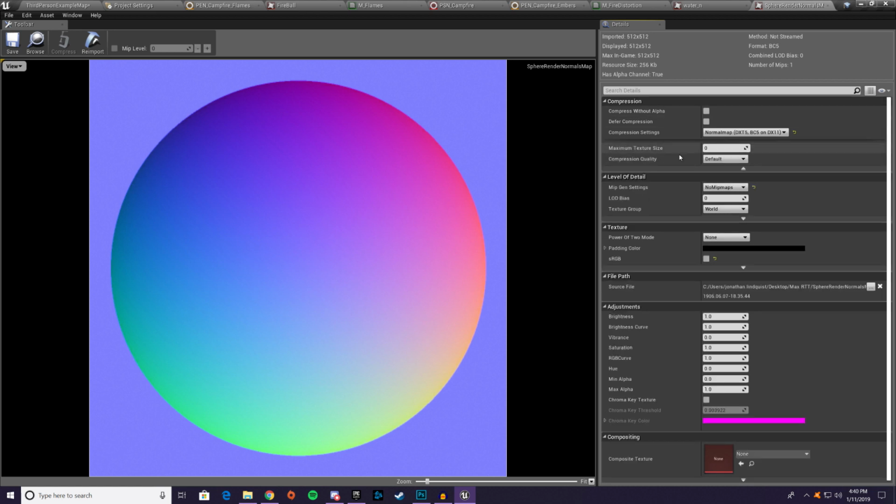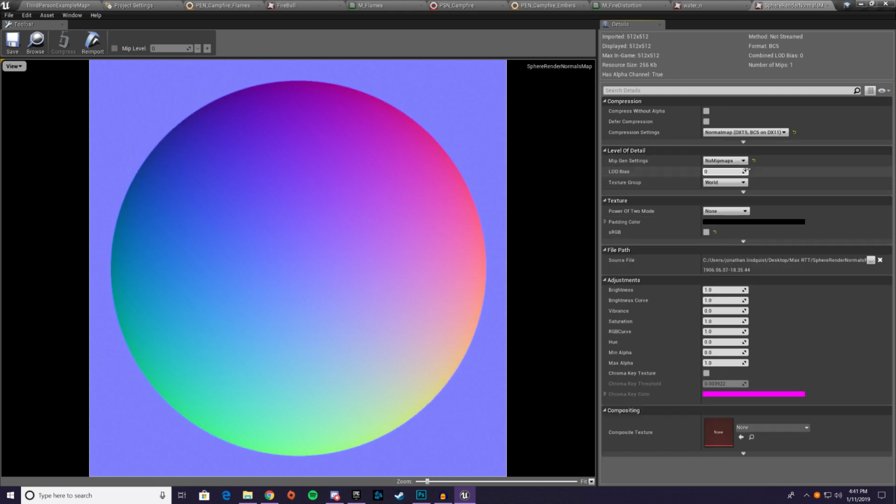So you can just duplicate these, and if you hit this arrow here under compression and change the maximum texture size to 128, you'll see that changes up here and it changes the resource size. So you don't want to do that on the engine content. You want to duplicate this and then change it. But that could optimize this effect a little bit more than what we're going to be doing in this tutorial. So if you're looking to optimize it, keep that in mind.